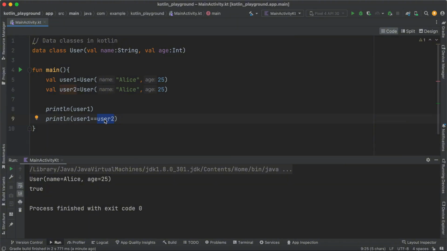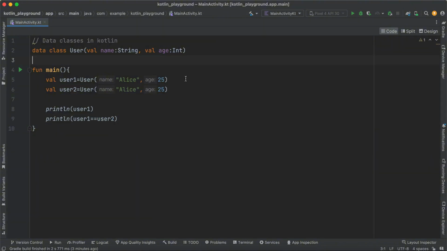So let's see a real world example here. Imagine you are building a shopping app. You can use a data class to represent products. So now let's create a data class of product here, and this product is going to have two properties, name of the product and the price of the product.